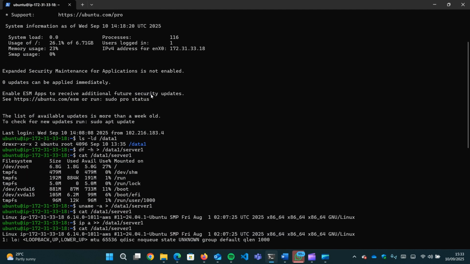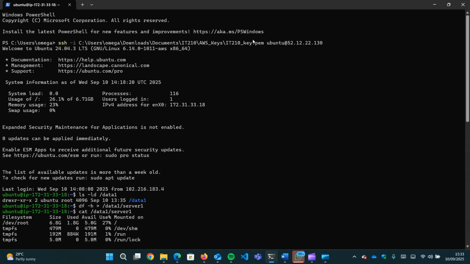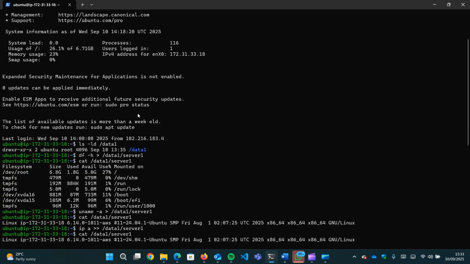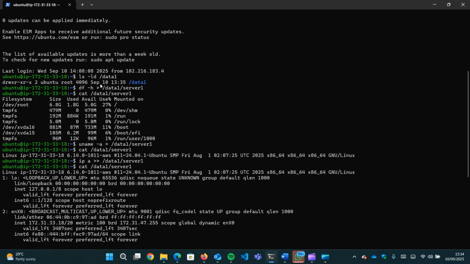As you can see, I have successfully connected to my Ubuntu via SSH, and if you come down here, you'll see that when I type this ls here, it showed that data one is owned by my user Ubuntu and not by root, which meets the project requirement.